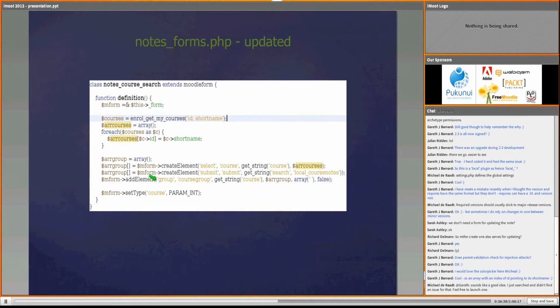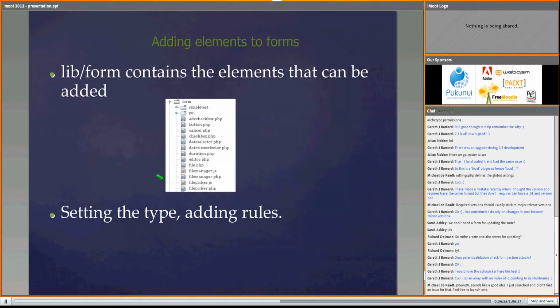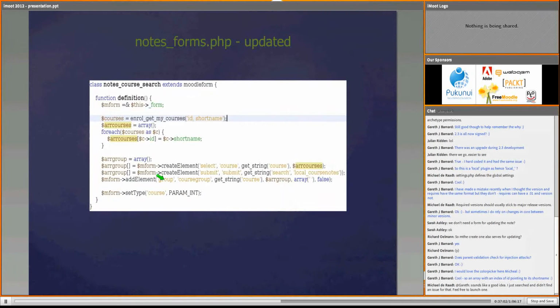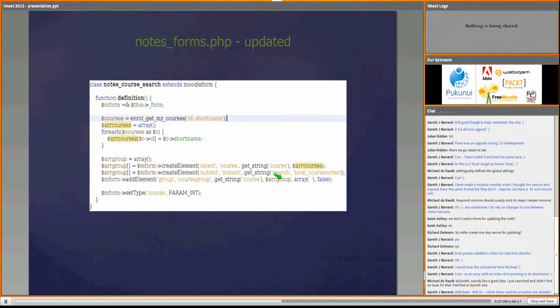Now we're going to add the element group. Each element has a different list of attributes that it accepts. To find out what these are, if you go back to that lib form folder and go to one of those PHP files, you can see what the constructor accepts. In this case, we're going to pass the group name, the label for the group, and what elements are a part of the group. In this case, it is just this array that we've created here.